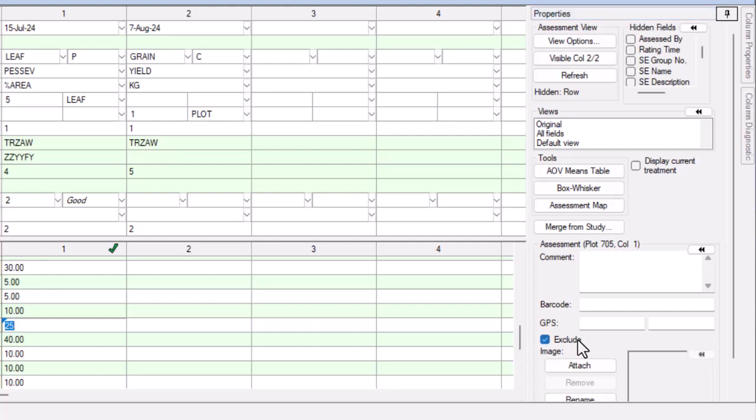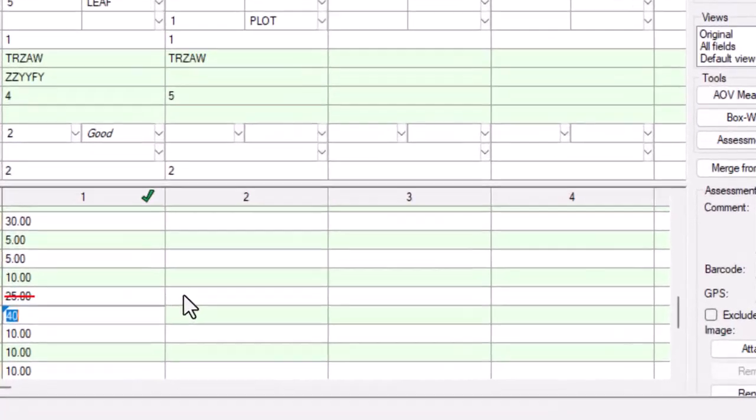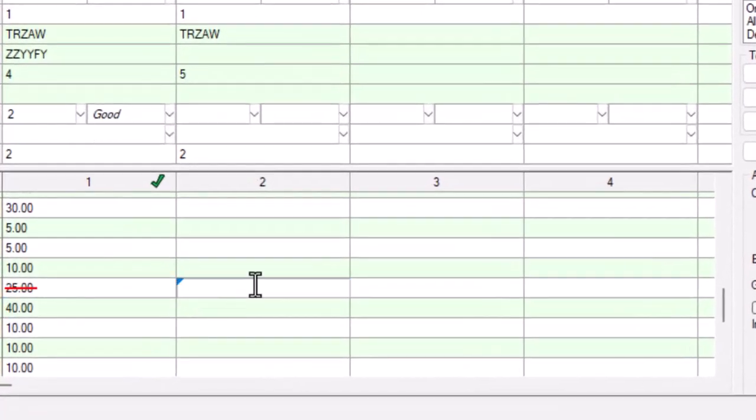If you do decide to remove the value, use the Exclude checkbox on the Properties panel to the right. This preserves the documented value, but in the analysis ARM ignores the value and treats the plot as missing instead. If there is a missing value, do not leave it blank. Enter a period to make it clear that there is no value to enter.